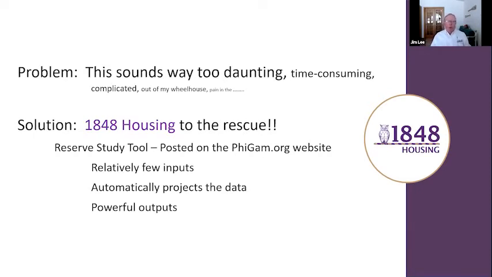Thinking about this situation, and even looking at the spreadsheet that we will see in the next few minutes, it seems like a really daunting task. It's a big project. It's huge. How do I start? I'm just going to kick the can down the road. But fortunately, 1848 Housing has a tool for you to use, and it's our reserve study tool. It's complicated behind the scenes, but to use it is pretty simple. And getting started, frankly, is much better than just doing nothing.